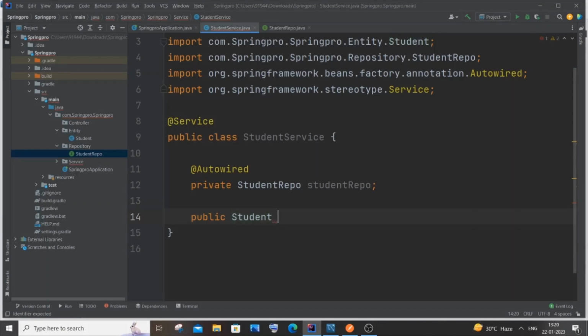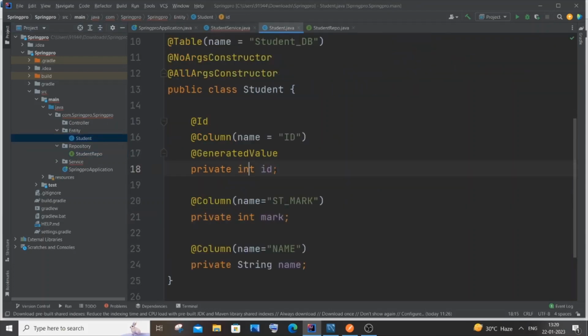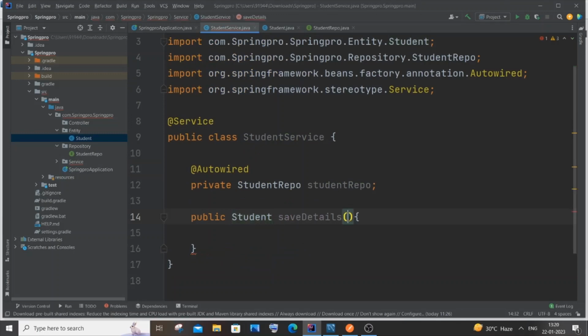And next is the name of our function. I will have it as saveDetails. You can name it anything you want. The function is going to have only one parameter. That parameter is going to be an object of the class Student. What I mean by object is that it's going to have things like ID, mark, and name. These are data members, and this particular parameter will have all these values as an object inside it. So it's going to be Student.